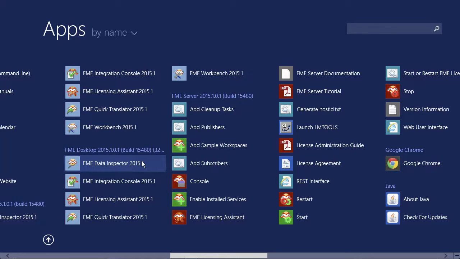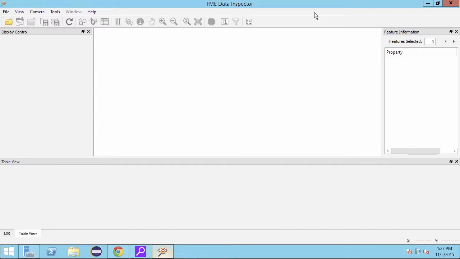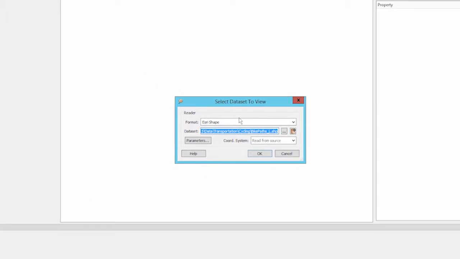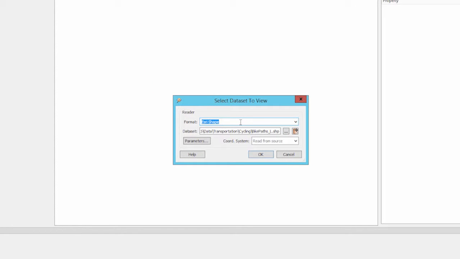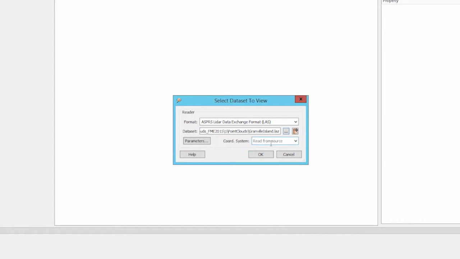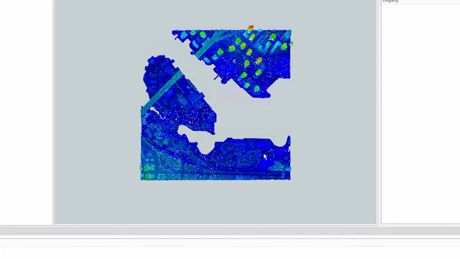Start the Inspector application from your FME Desktop Program group and select a dataset to view by clicking the Open Dataset icon. In the Open Dataset dialog, select the point cloud format of your data, LAS in this case, and browse to the dataset. Here you also set the coordinate system details. Once the parameters have been set, click OK to load the dataset into the FME Data Inspector.